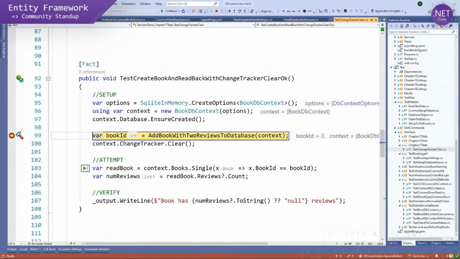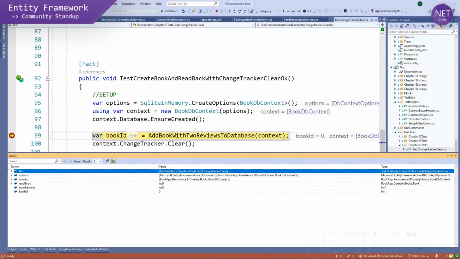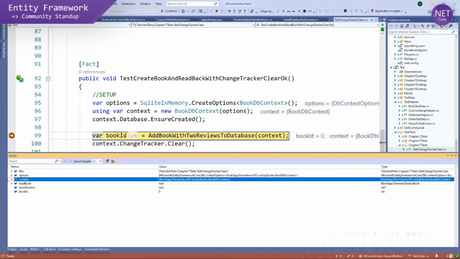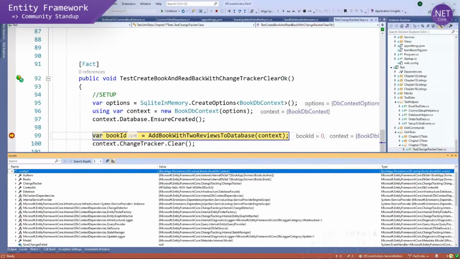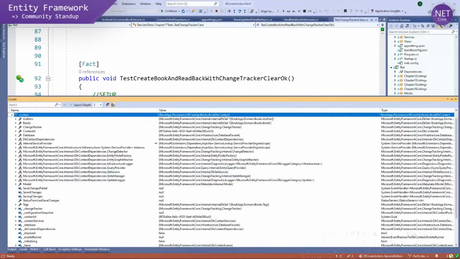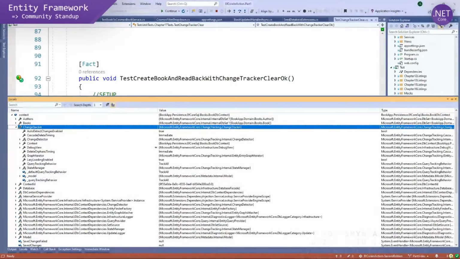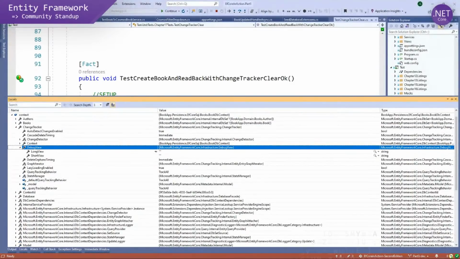Okay, so when it stops on that breakpoint, go into your locals window there and find the context, and then expand out the context. Go into change tracker. So expand change tracker out there, and then expand out debug view. So we've gone context, change tracker, debug view, and then there's a short view and a long view. They're both empty at the moment. We can see right now that the context is not tracking anything. The debug views are empty.